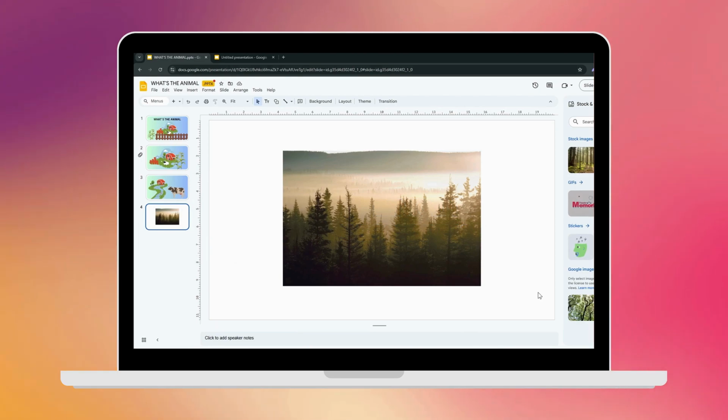How do you exactly make a picture here into a circle or any other shape out there? So this one is actually pretty easy. As you can see right now, I'm already in my presentation here and I already have an image here that I could actually make into a circle.